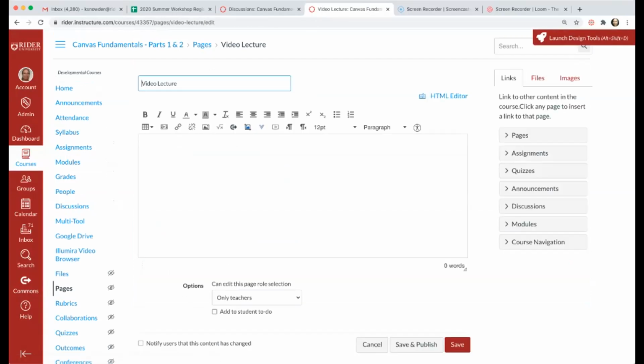And then the way we embed from Illumira, in some cases you may see the icon for Illumira directly in your Rich Content Editor toolbar. Mine is not appearing, but what I will do is I'm going to click this icon that looks like a V or a caret pointing down, and there is my Illumira option.